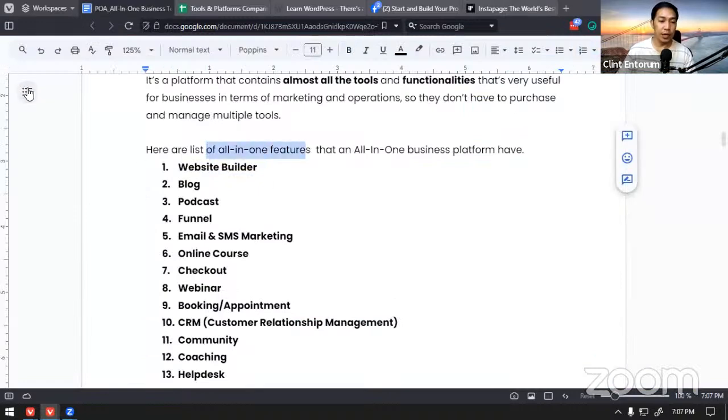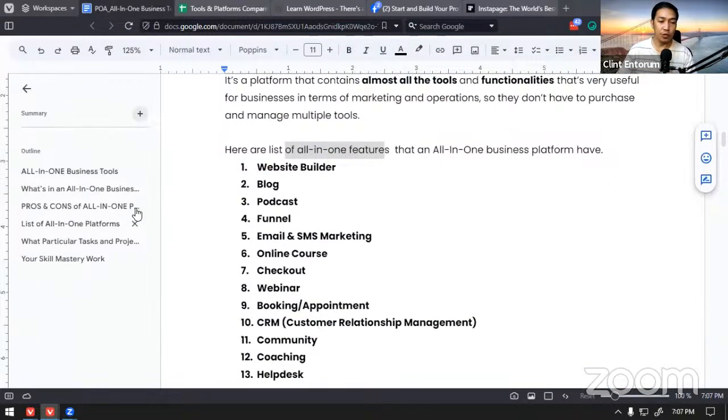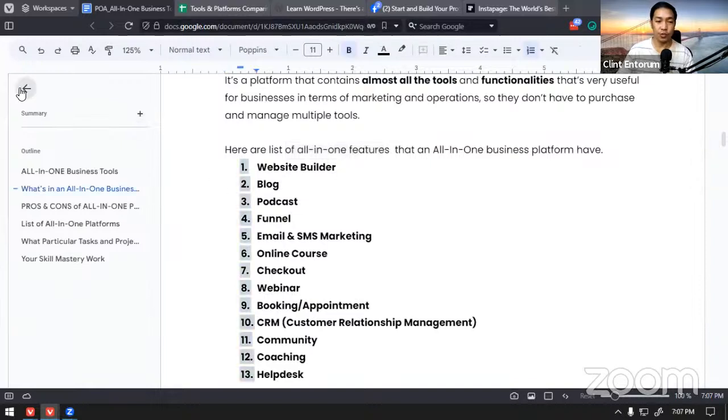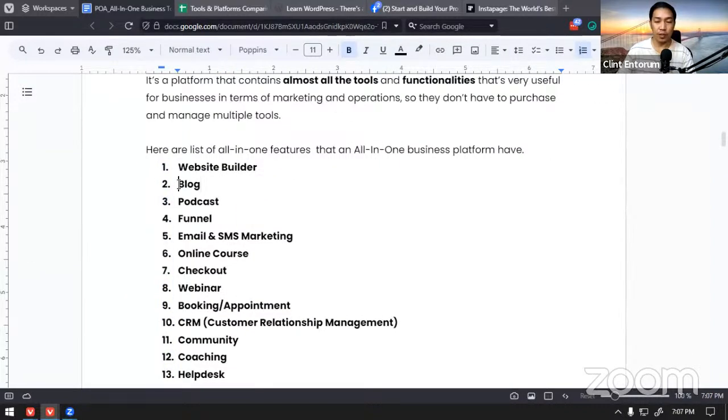So I'm going to list, we have a list with all of these platforms that you could explore later on. Okay, so I'm going to show it to you. Let me just explain a little bit more. And then blog, so that's for writing a blog and publishing a blog post like that. Most all-in-one platforms already have that.